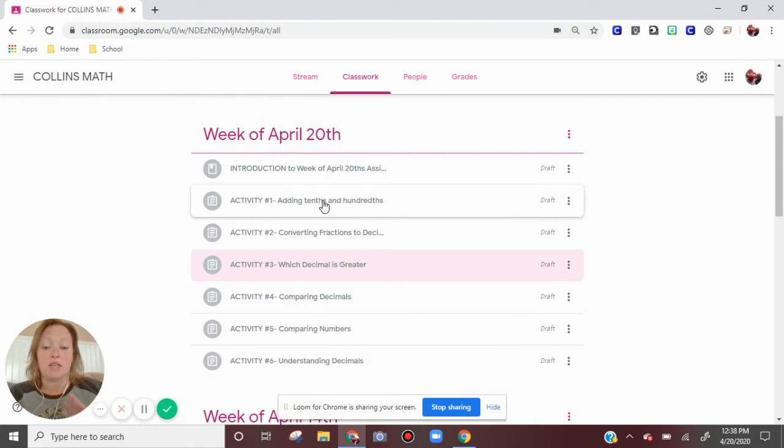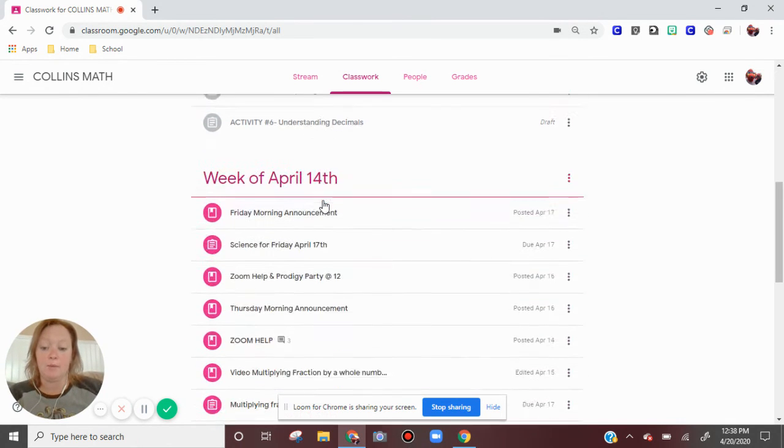We will also add a Zoom for 12 o'clock today. If you feel like you have questions that you need to ask, that's what the Zooms are for. If you don't have any questions to ask about anything, then don't feel like you need to join the Zooms.